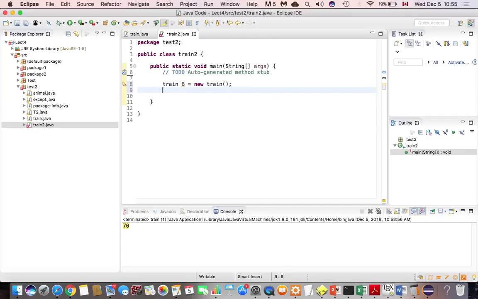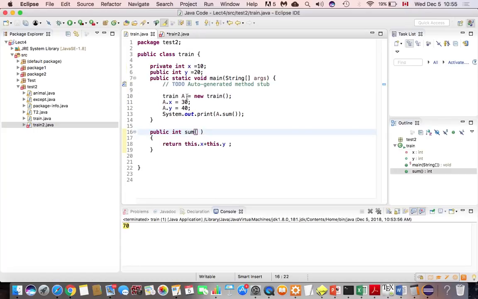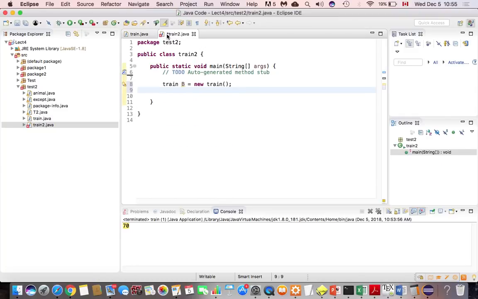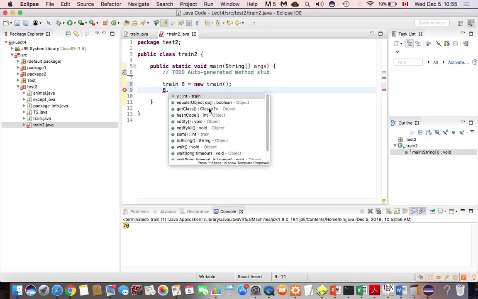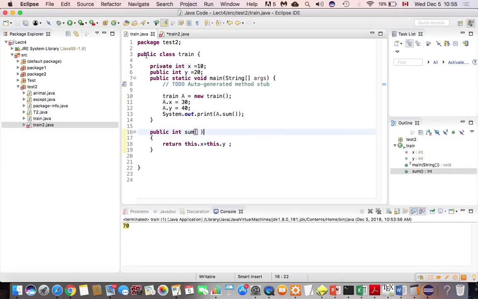But here, can I access the variables of train? What are the variables of train? X and Y. But X is private and Y is public. Can I access both of them? No. If I say b dot, you would find here Y only is available. Why is Y available? This is very important because Y I created as public. But private cannot be accessed from outside this class, only inside this class.